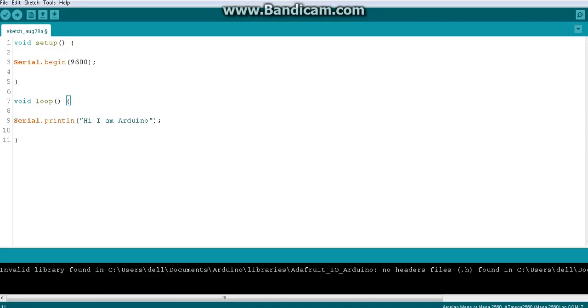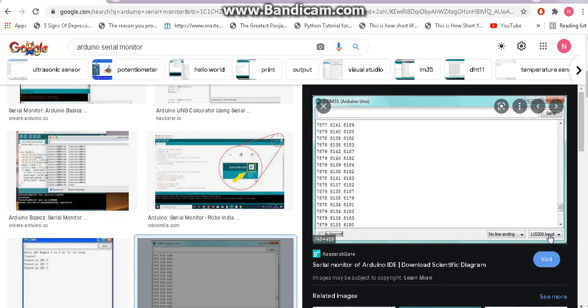Another thing is, here you can see there is something called 115200 baud. This is the place where you have to set your speed. We will have a look at that, guys, in the upcoming video. Follow me up in the next video.